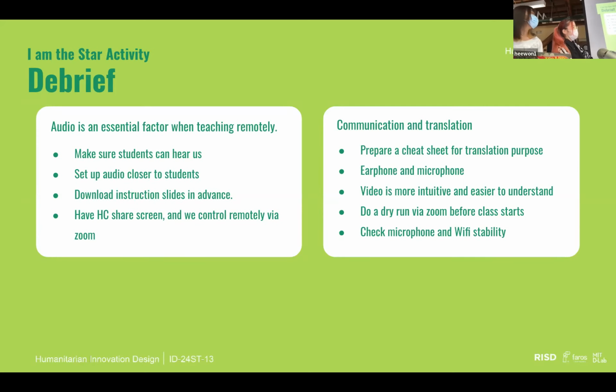Additionally, we would like to provide a cheat sheet for the translators, so that they have an idea of what to translate during the class. Also, if possible, earpods and microphones, which are wireless, would be helpful so that when the translator is walking back and forth in the room, they are able to also hear us at the same time. And last but not least, always checking and confirming in advance is essential.